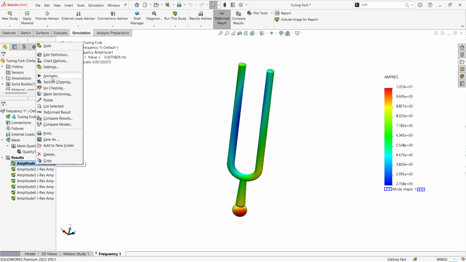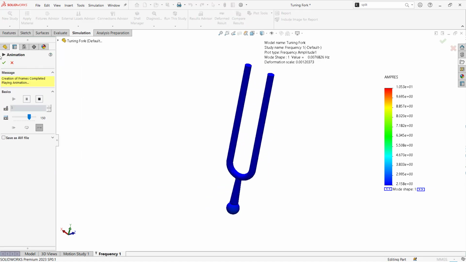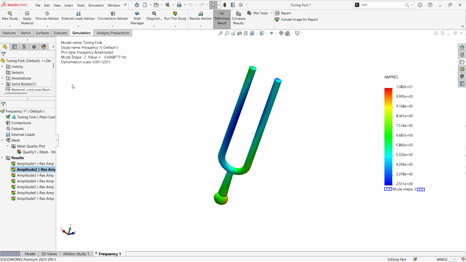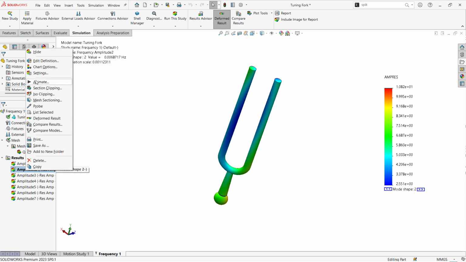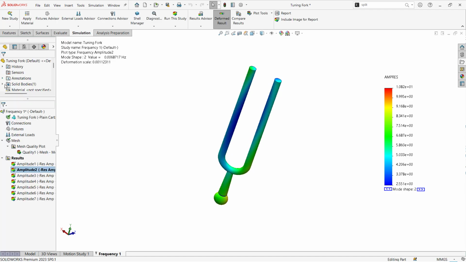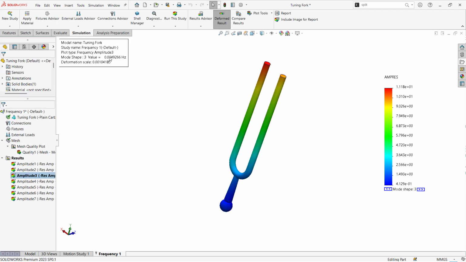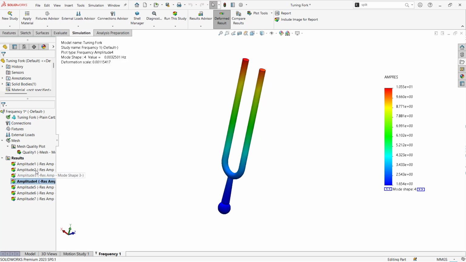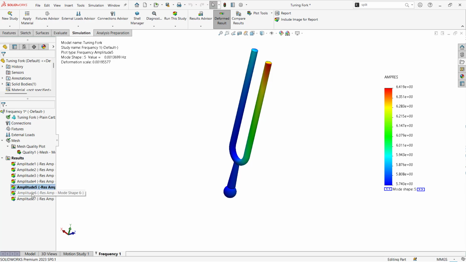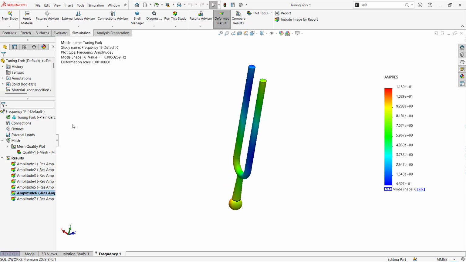I'll just try to animate this. You could see this is how it is trying to move, right? And then you can switch to the second one. It will move along again a different direction. Likewise, you could see the frequency value also. It is 0 Hertz, still 0 Hertz. Fifth also 0. Sixth is also 0.